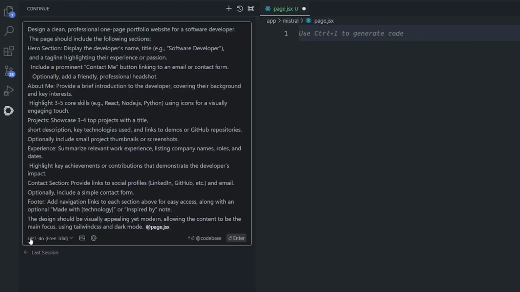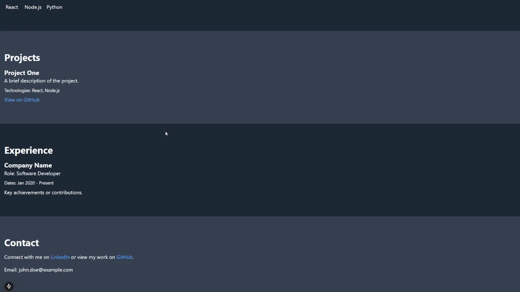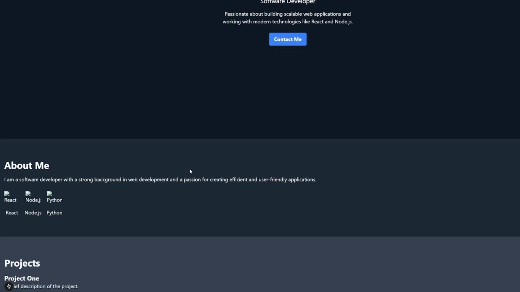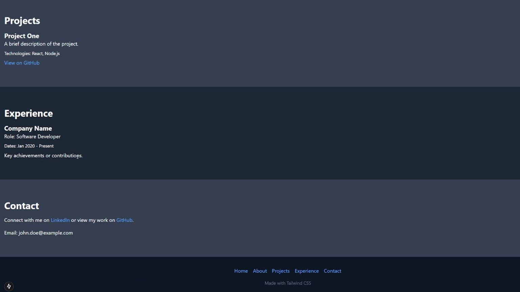Now I switched to GPT-4o. As you can see here, it's a free trial, which is very limited. It has about 50 inputs, or maybe 50 requests. And I gave it the same prompt, same page, and hit enter. Okay, GPT-4o didn't do a great job either. I don't know what's going on, but both of them are extremely ugly.